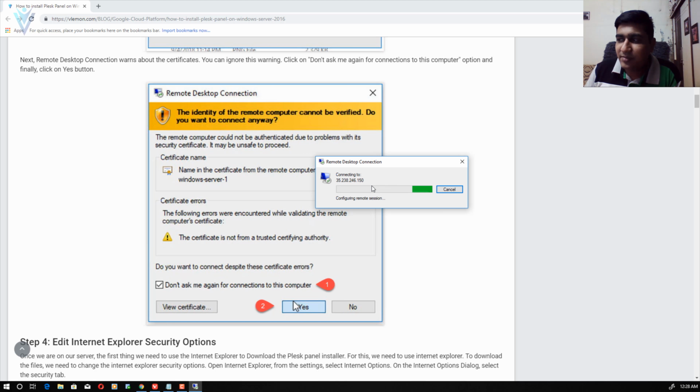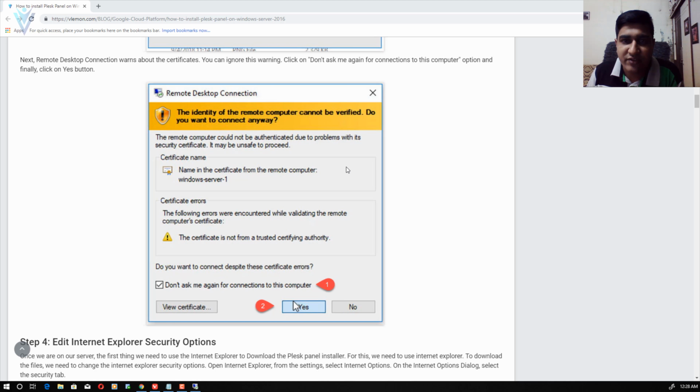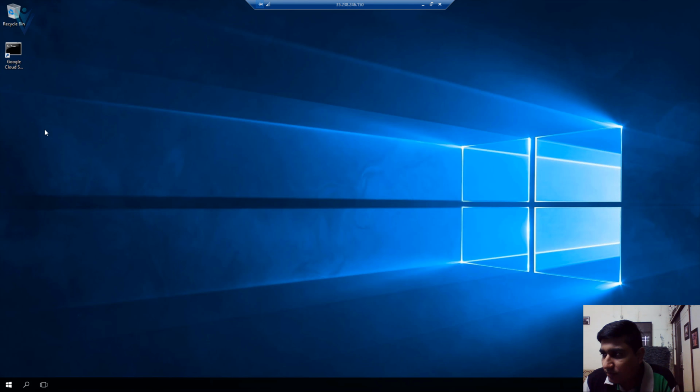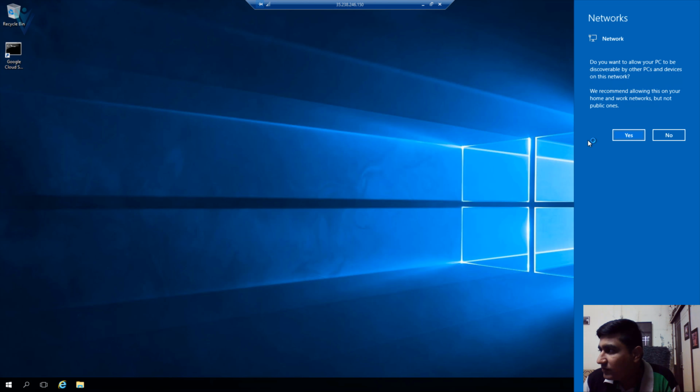So I'm using multiple screens and unfortunately these two pop-ups open on my second screen, so that's why you are not able to see it here. Okay, so we are connected to our server. Finally, we are connected to our server. Let me click on no.